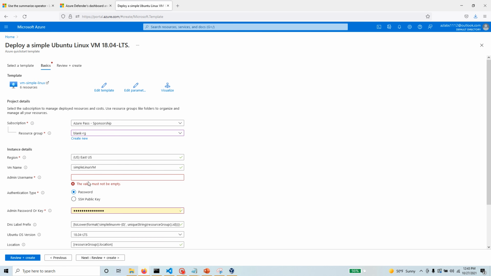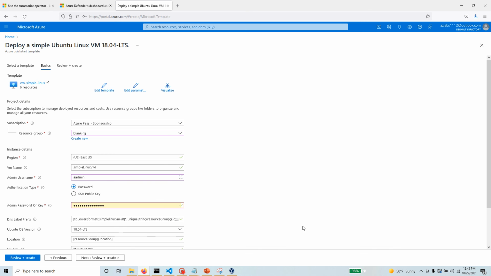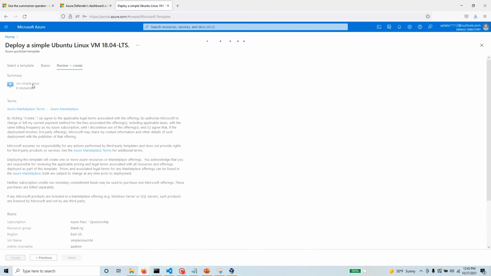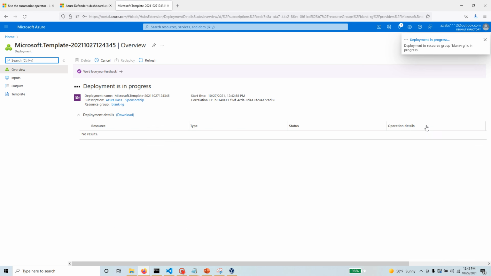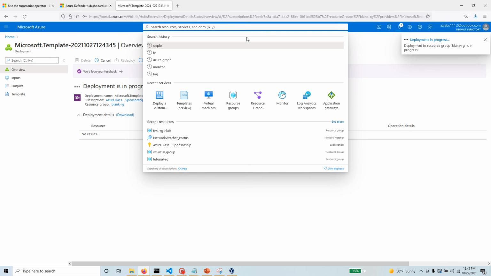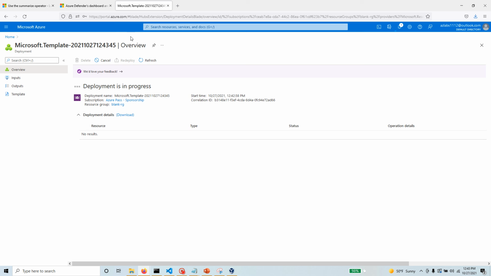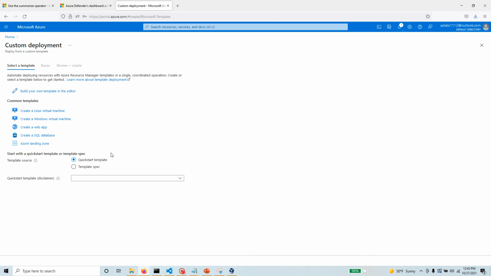Validation failed, something about the admin username, so just say admin and then review and create, and that will create, and that's about it. So this deployment we just started. Now let's go back to the template one more time while this deployment is going on.